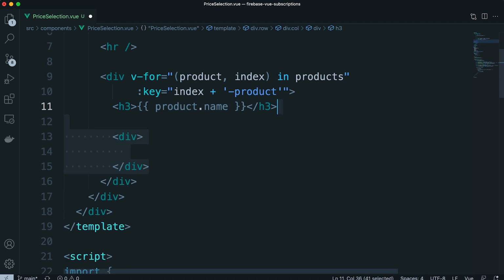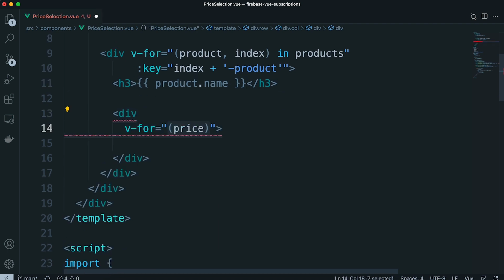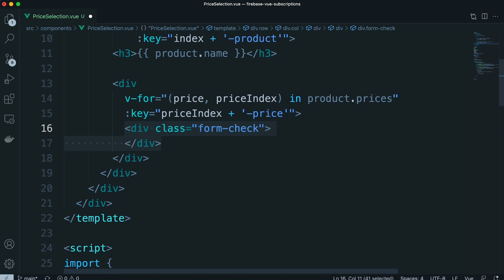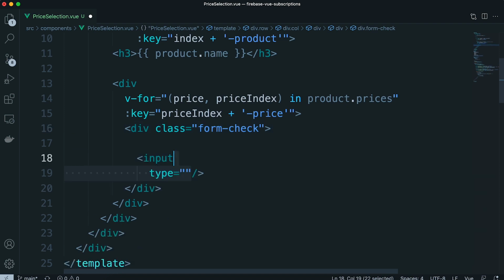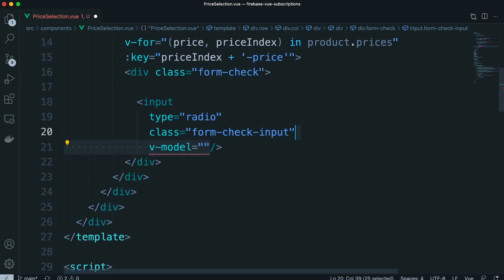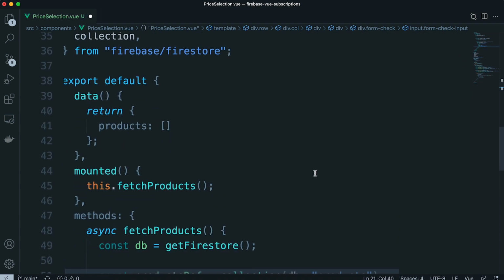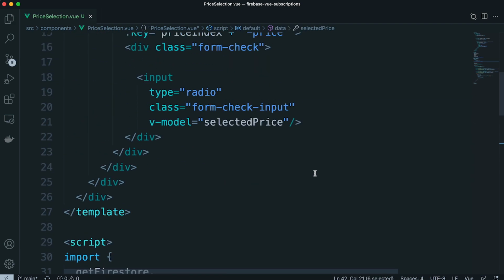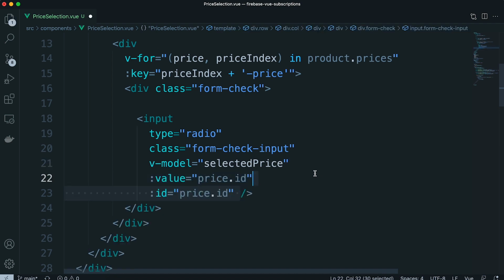then inside, we're actually gonna be listing the prices for this product. So we're gonna create another div that has a v-for that loops through the product prices. For the key, I'm just gonna do the price index-price. And then inside, I'm gonna add a div with the class form-check. This is just a class from Bootstrap. And then inside, we're gonna add an input type radio with the class form-check-input and some other attributes like the v-model, which is gonna be linked to a variable in the data section, and it's gonna be called selectedPrice. And that way we can keep track of which price the user has selected.